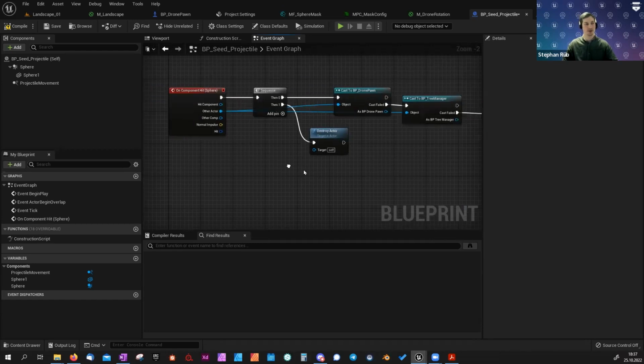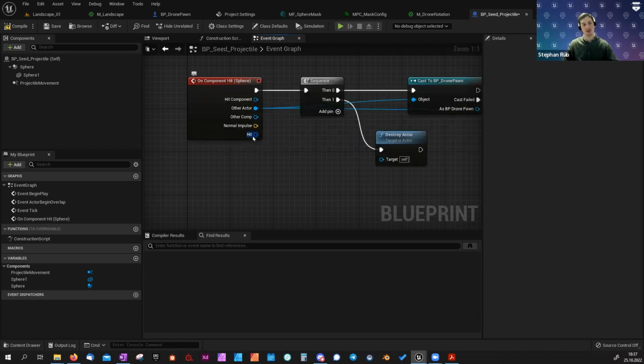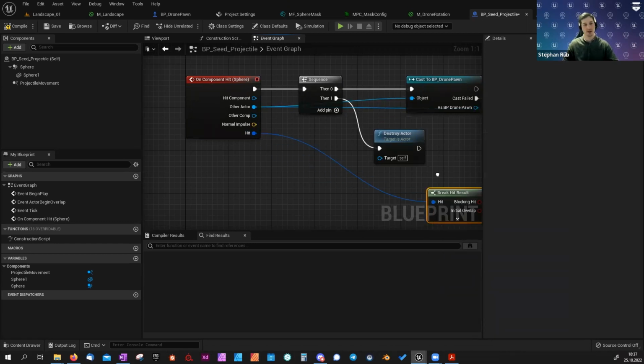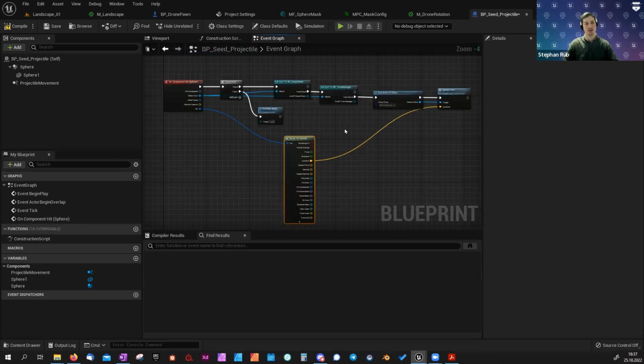The cool thing about this on-component hit event is it gives us also the hit structure here. So we can just drag out of it, break it again, and get the location from there. And that's the location that our seed hit the landscape in this case. And there should a tree be spawned. Compile and save.